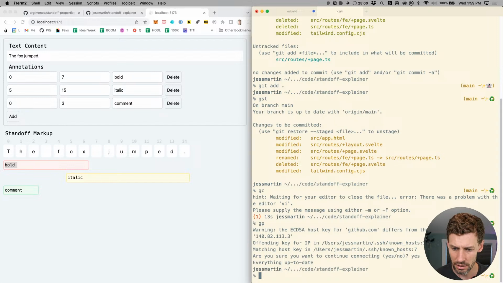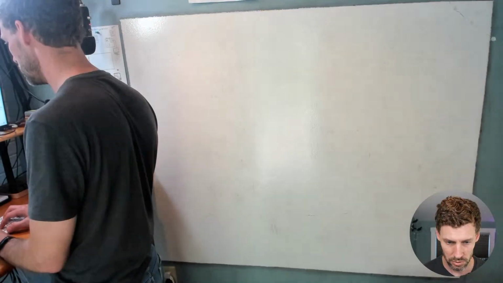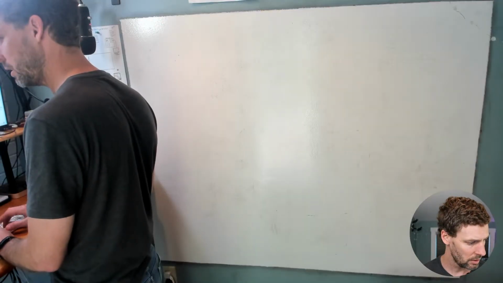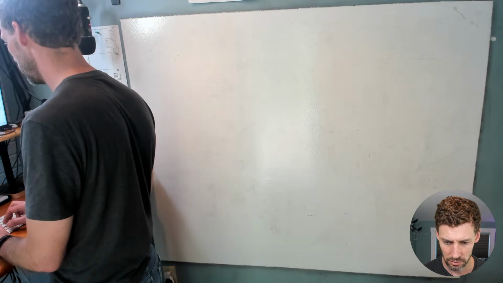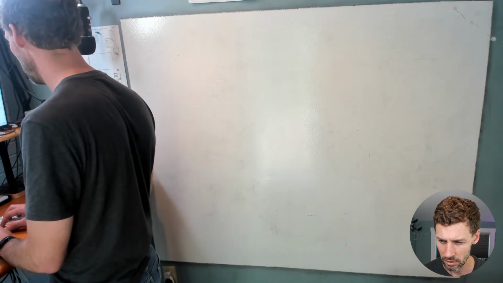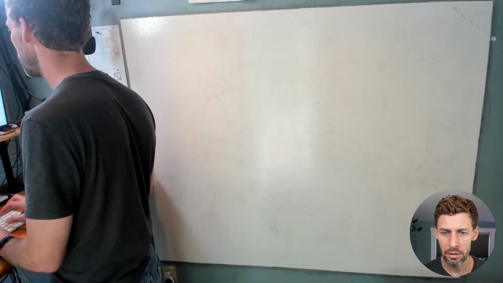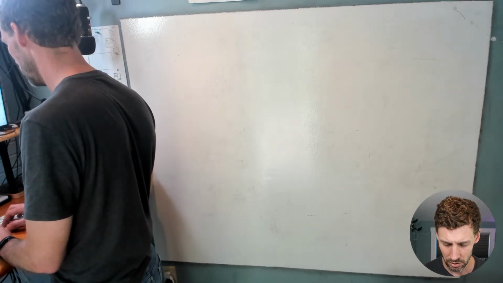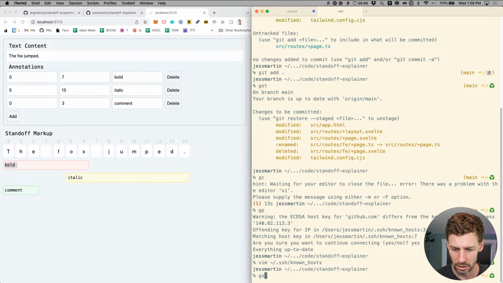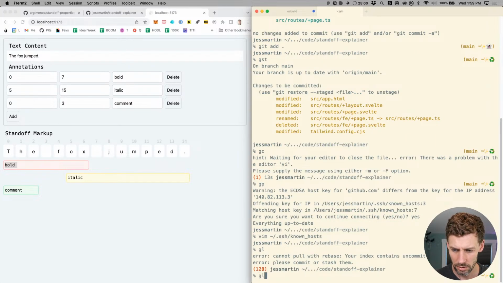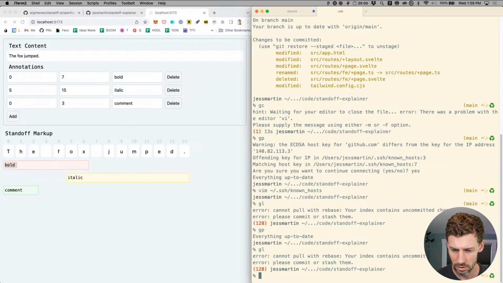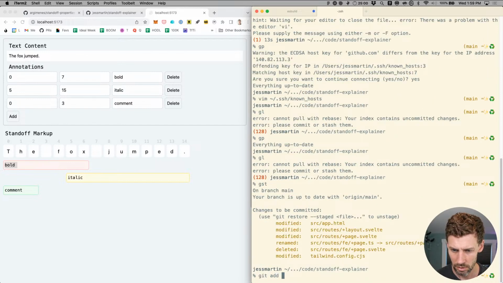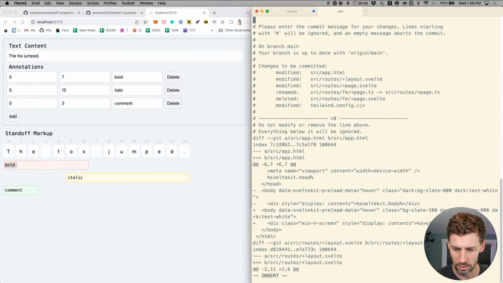Oh, there's an offending key in ssh known hosts. Actually, let me switch off of here for now, just a second, because I don't want to show off my known hosts file. Line 3, delete that, quit, and then bounce back over here. Okay, cool. Now I should be able to do a git pull, git push, git pull. What? Oh, okay. Initial prototype of standoff explainer.